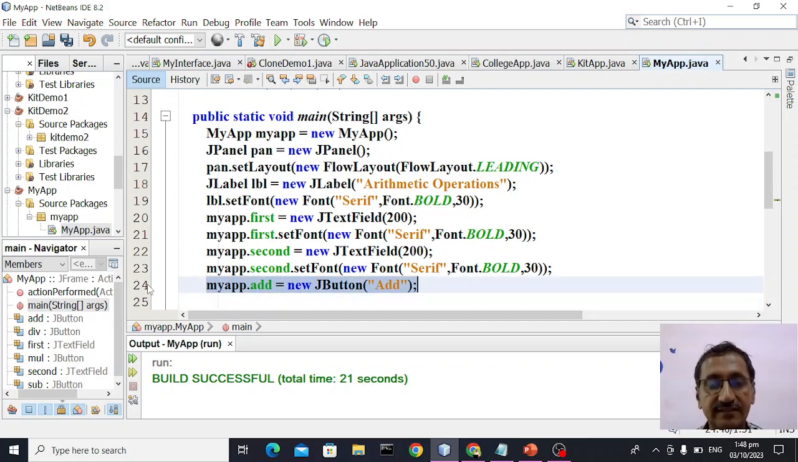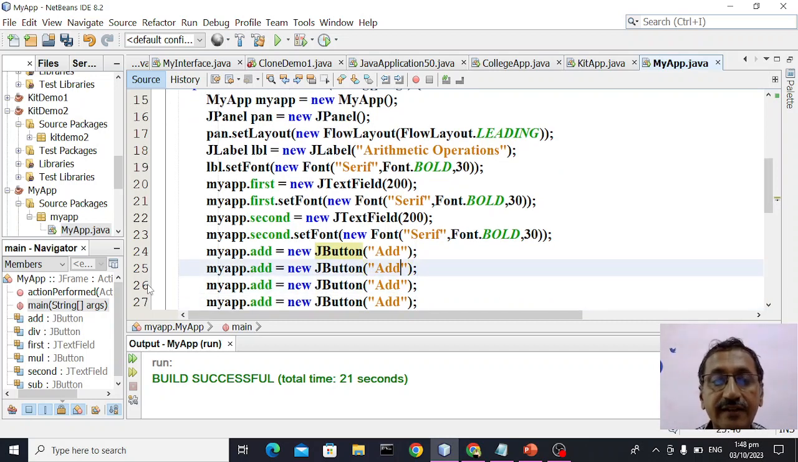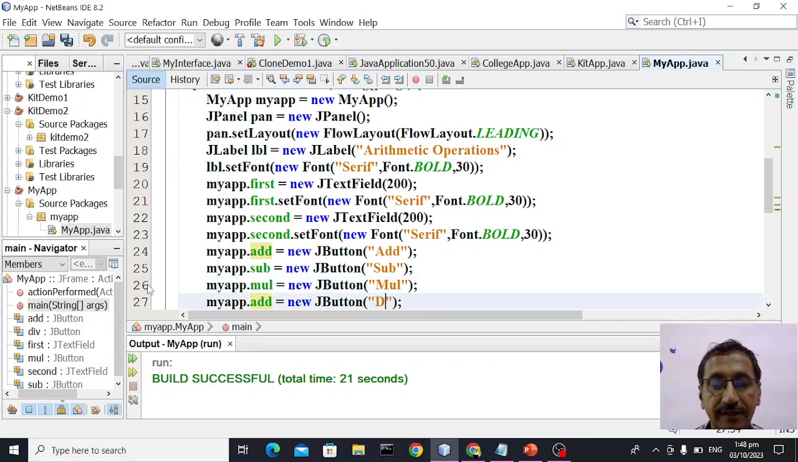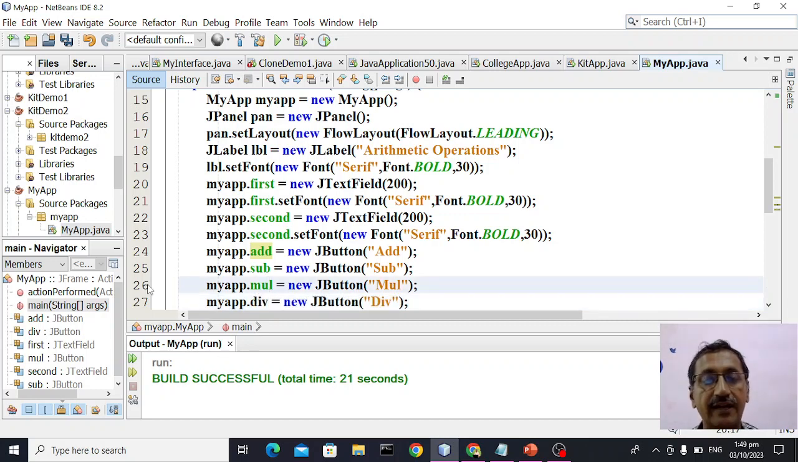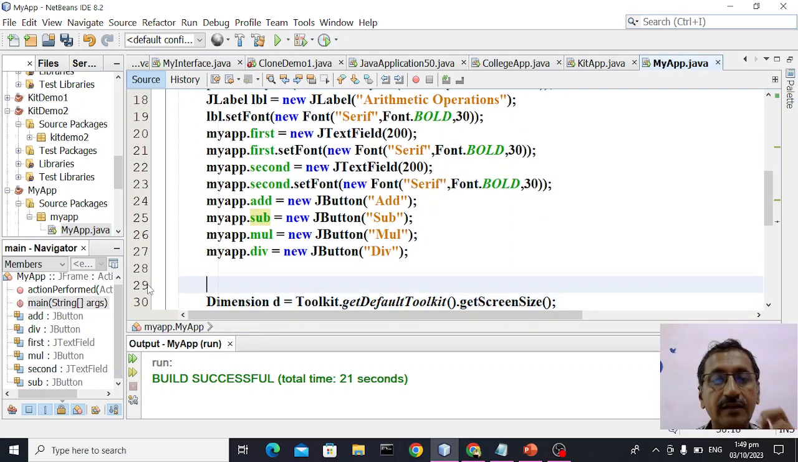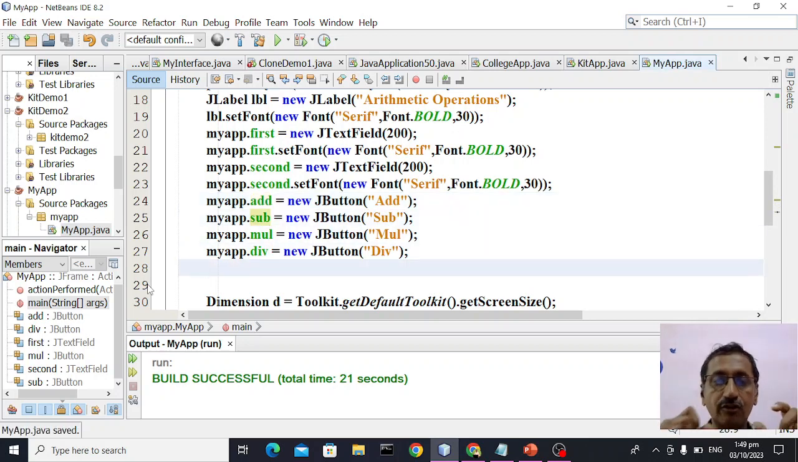Then the same way I'll create subtract, multiply and divide. So here you can say subtract, and this will be sub, then this will be mul for multiply, then this will be divide, and this div. Because we named all of these, see, look at this: add, sub, mul, div. Of course, we can set font for them also, but let it be like that, no problem. Now we have created all the components.